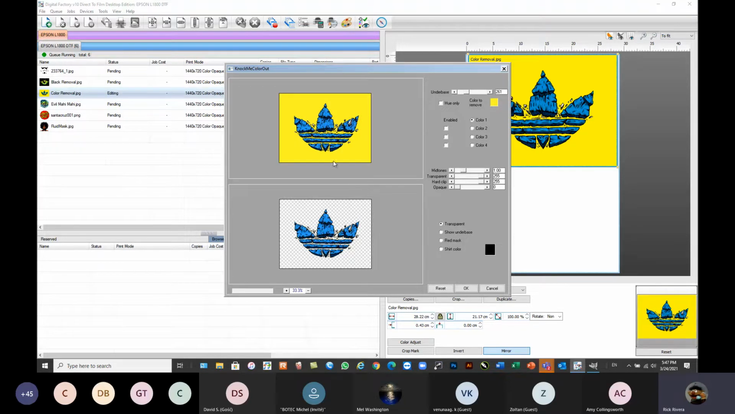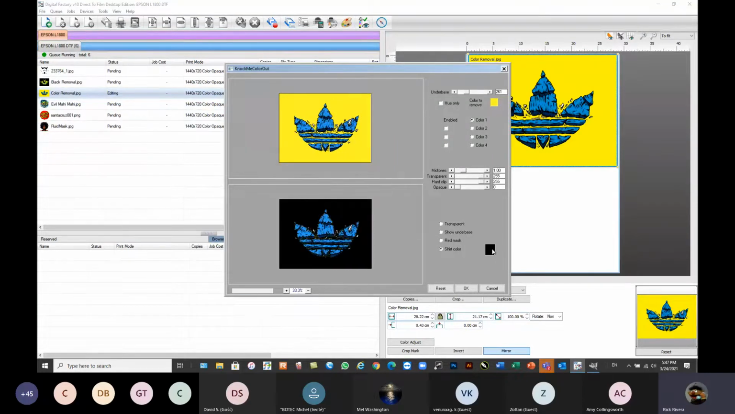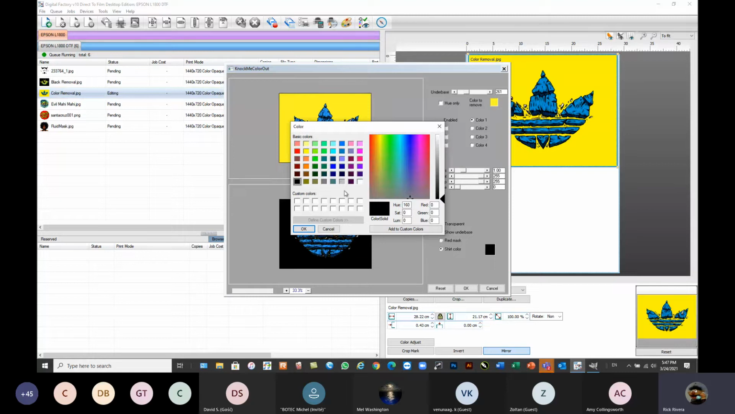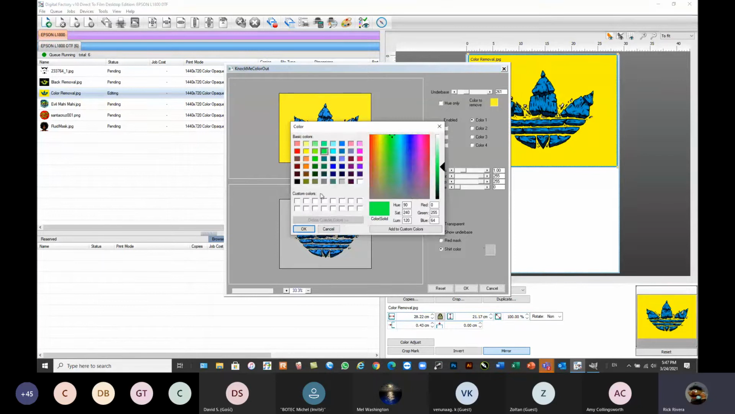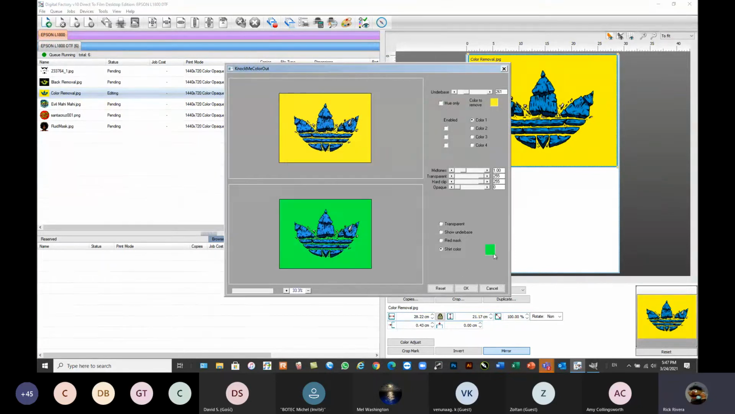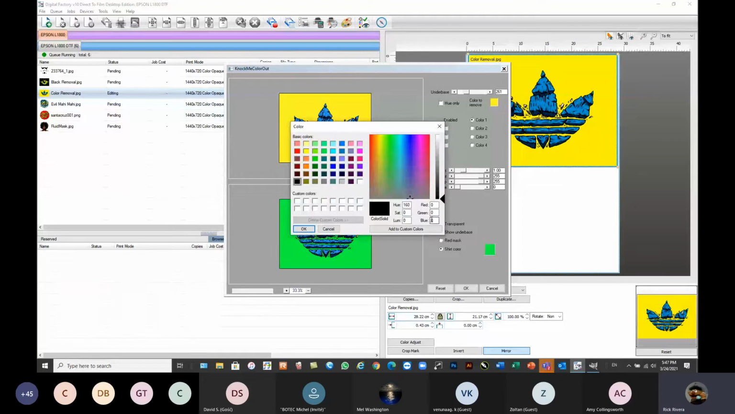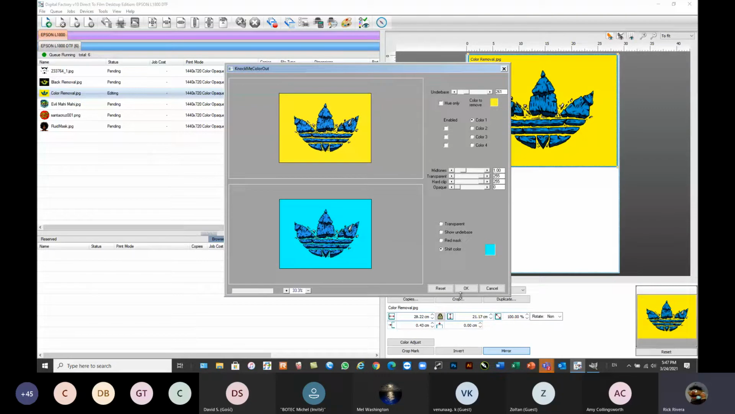So if I wanted to print this blue logo on a yellow shirt, I can knock out that yellow. I can also simulate the shirt color here. So if I wanted to put this on, say, a gray shirt, or on a green shirt, if you know the exact RGB value for the shirt that you want to print on, you can put those values in and add it as a custom color. So if I wanted to put this on a turquoise shirt, okay. So this is the Knock Me Color Out tool.